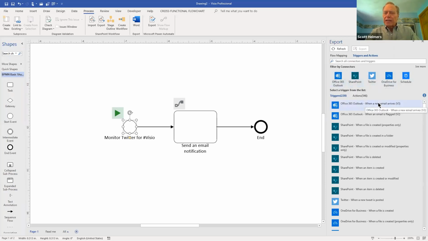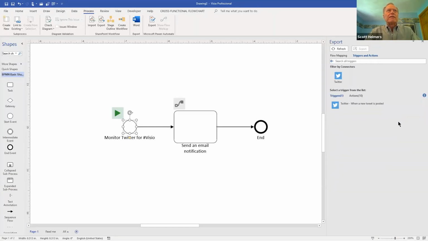If we have time toward the end, I'll just let you browse through over my shoulder and some of the other hundreds that exist. But for right now, it happens that Twitter is here, so I'm going to pick Twitter. And I have both triggers and actions available. The trigger that I want is when a new tweet is posted.